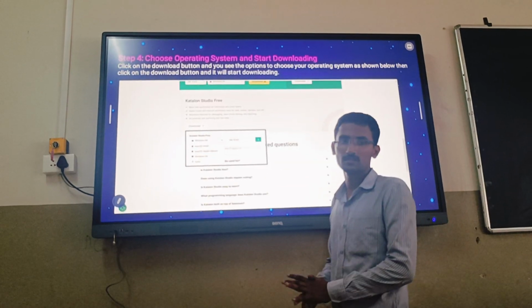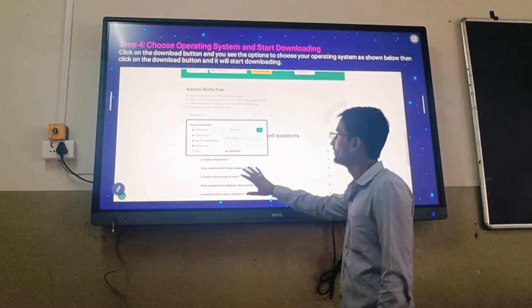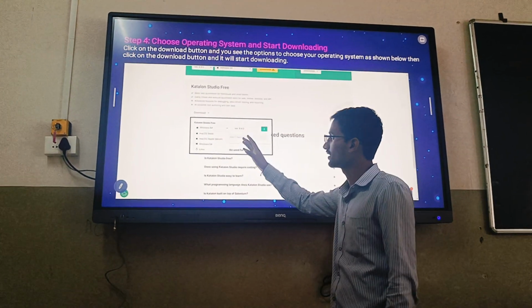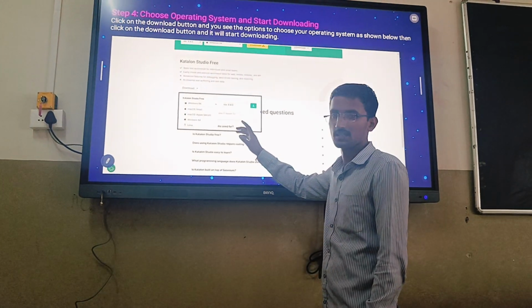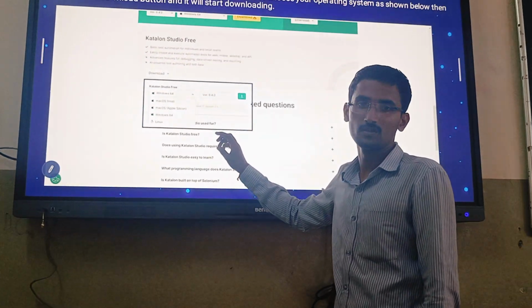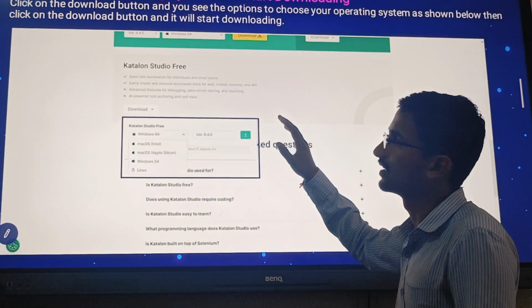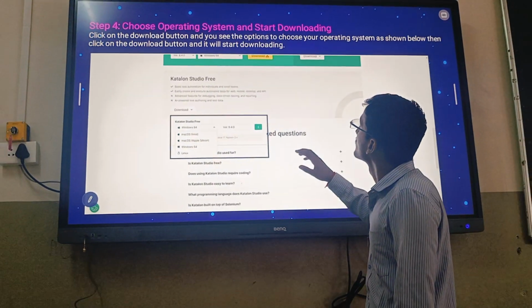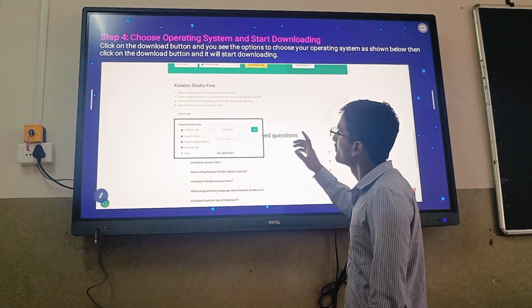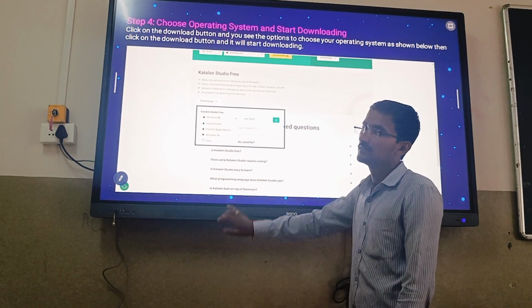Now step 4 is choosing the operating system and starting the download. You have to choose the operating system, in which we have chosen Windows. You can choose macOS Intel, macOS Apple Silicon, Linux or Windows 64-bit. We click on the download button, and you see the options for the operating system as chosen below. Then click on download. It will start downloading.